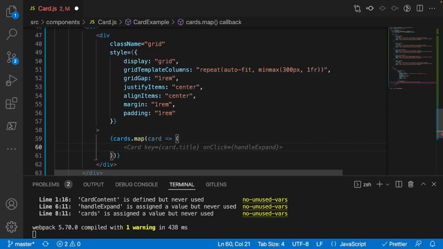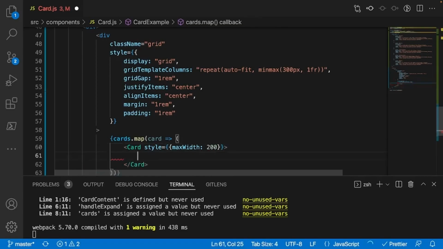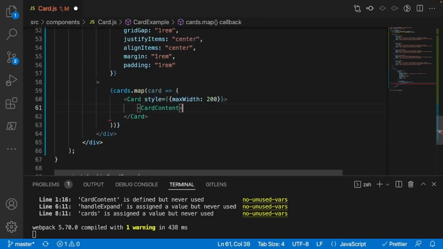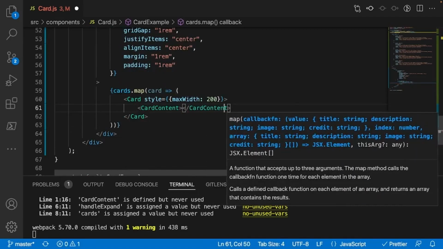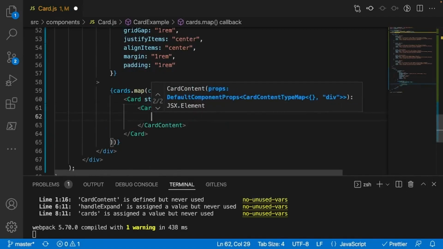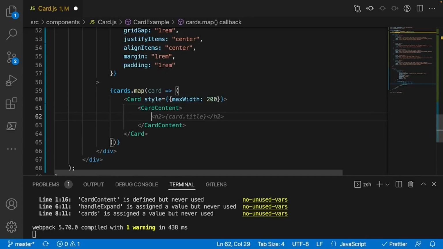And now we're going to create our card itself. So I'll do Card, and we'll give it a style, just so we have a max width. I'll do max width, and let's do 200 pixels for now. And inside of there, we'll do CardContent. This will host all of the content that we want for our cards, like our title, description, image, and all the other information that we have.